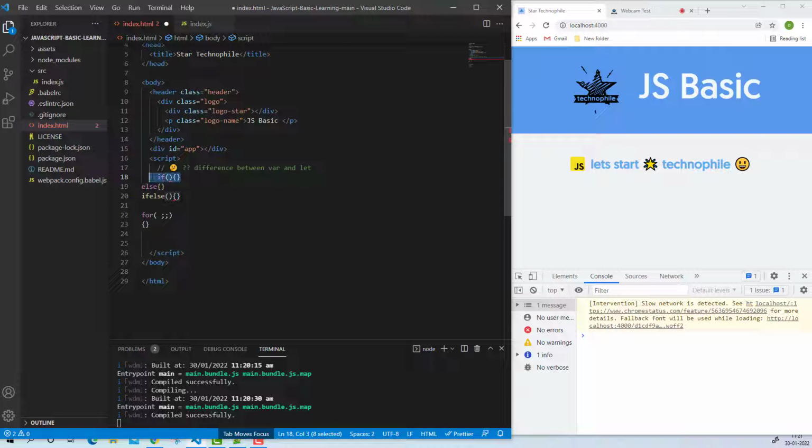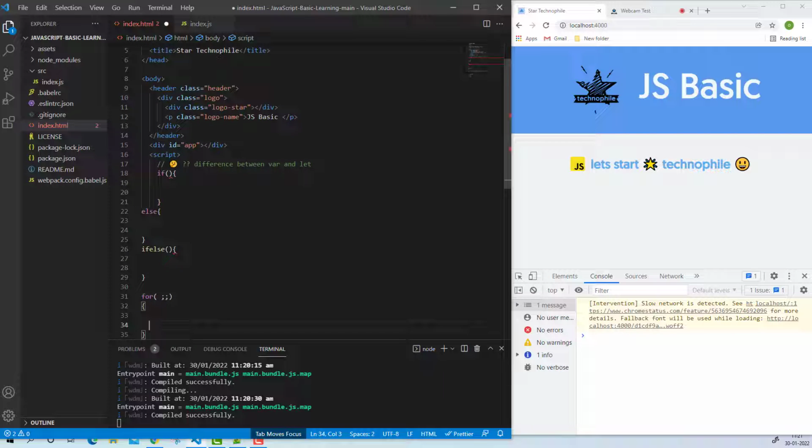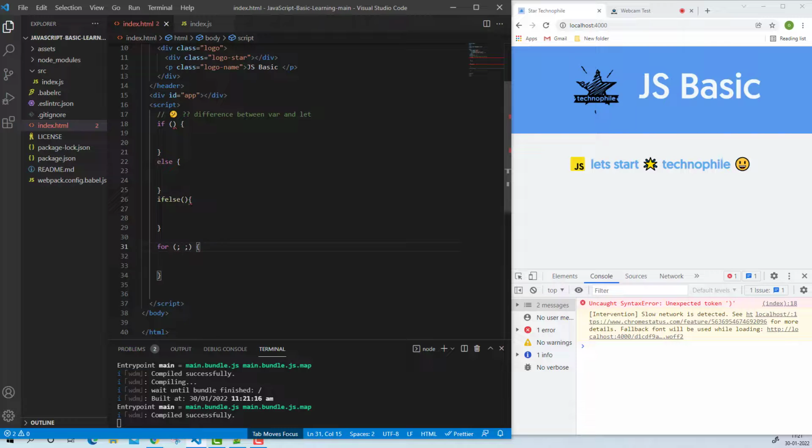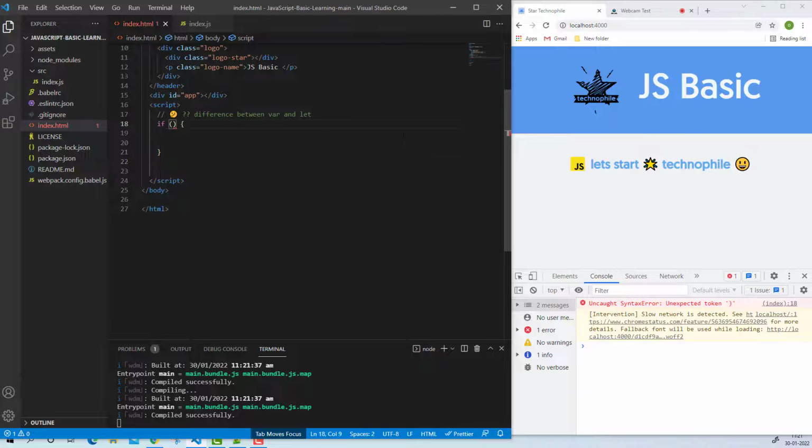So this is an if block statement. If we write in the if part, and if we write in the else part, that is the second block. If we write in an if else part, this is the third block, or if we write in the for part, this is the fourth block. So this is called a block. Let's see the difference. let works in a block scope, and var works outside of the block scope as well. Let's see this one by one.